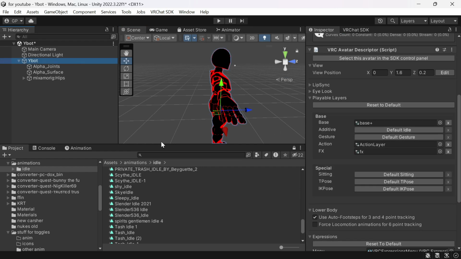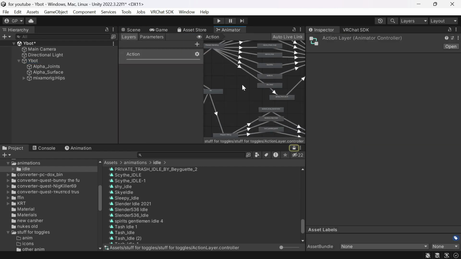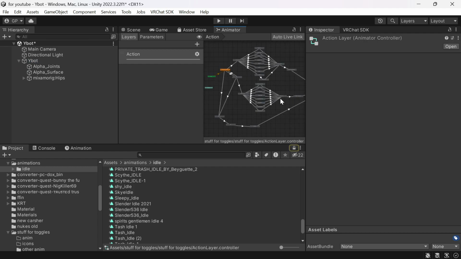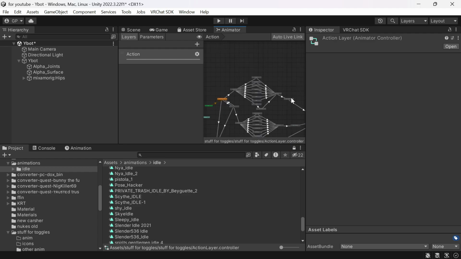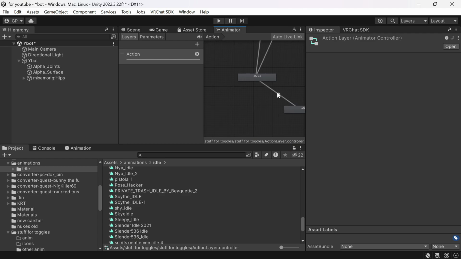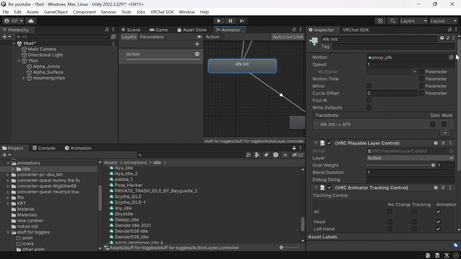Once you did all that, you're done. Now actions. I'm doing my AFK. I usually do AFK. You don't mess with any of these. Your AFK is usually down here. Click on the first one.